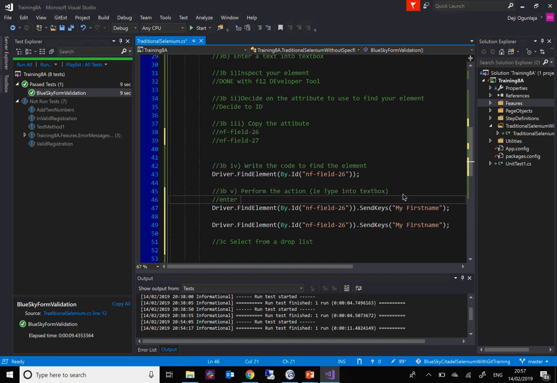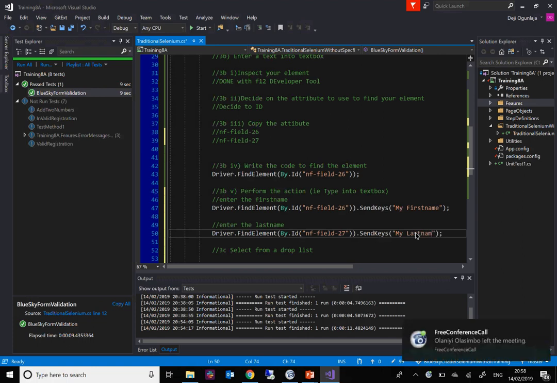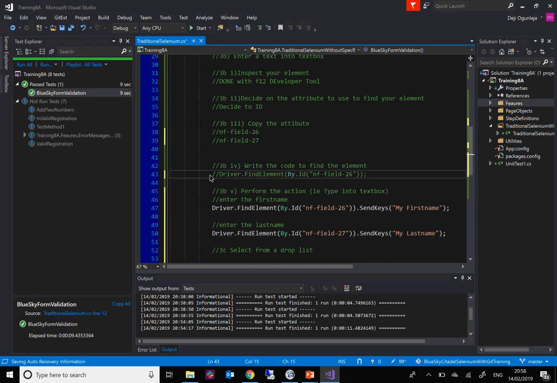So this one, enter the first name, and this one, enter the last name. So this is 27. As you can see, this step is not really required.